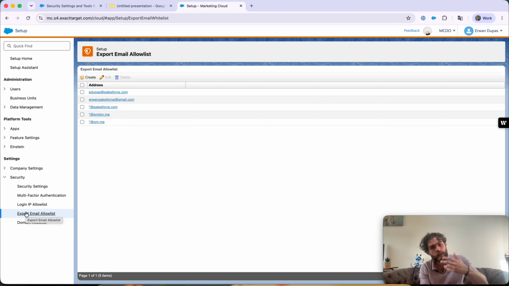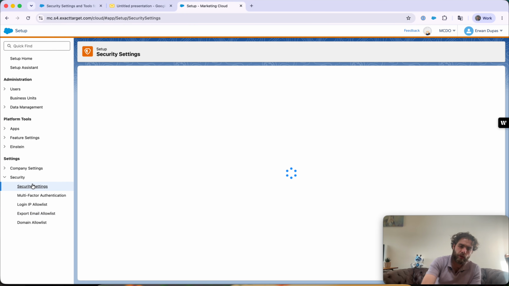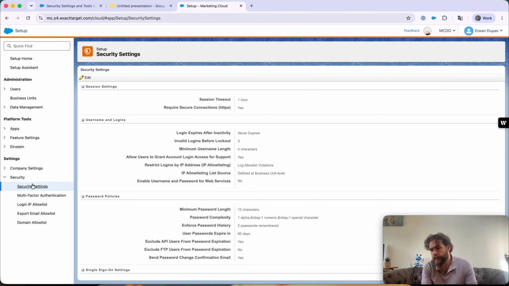So I can choose a specific email address, like mine, for example, my Salesforce email address, or I can say every email address that belongs to the Salesforce domain can be exported to. So I would put, how do you say that, an asterisk, like this, the star, and then @salesforce.com, for example, if I want to allow every email address on the Salesforce domain. I think it can be a good setting because it's not that much of an issue, because I just have to add some email addresses, right?